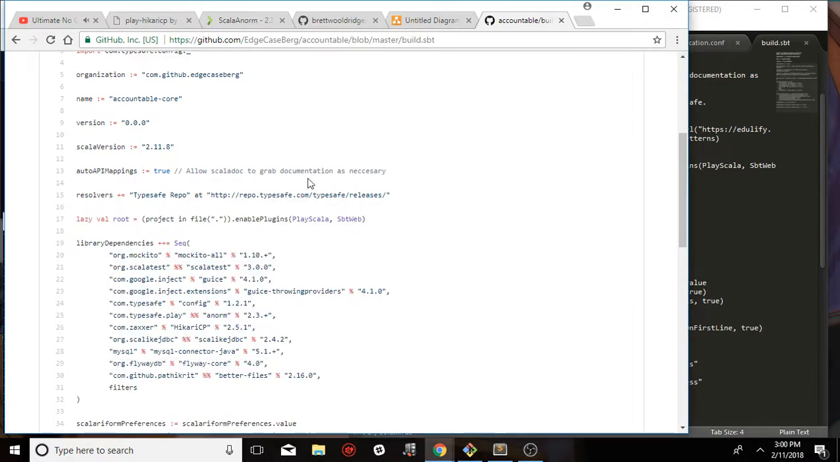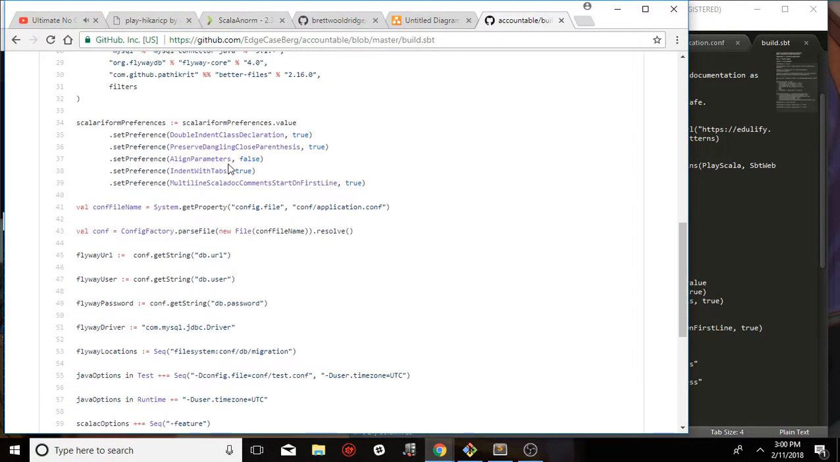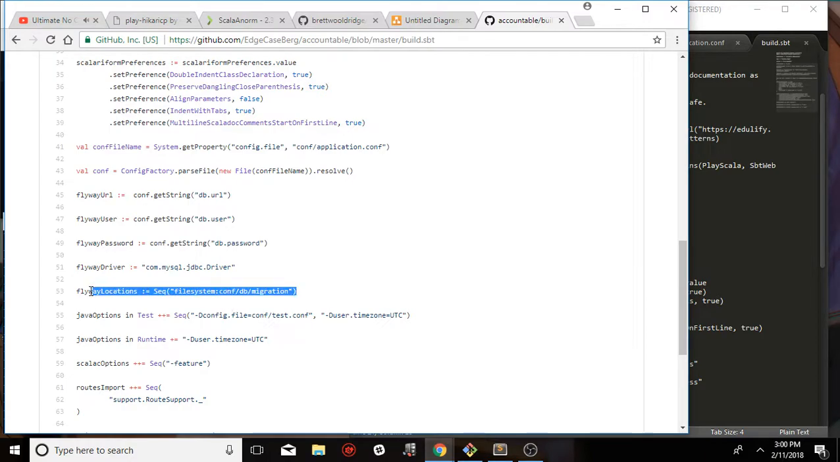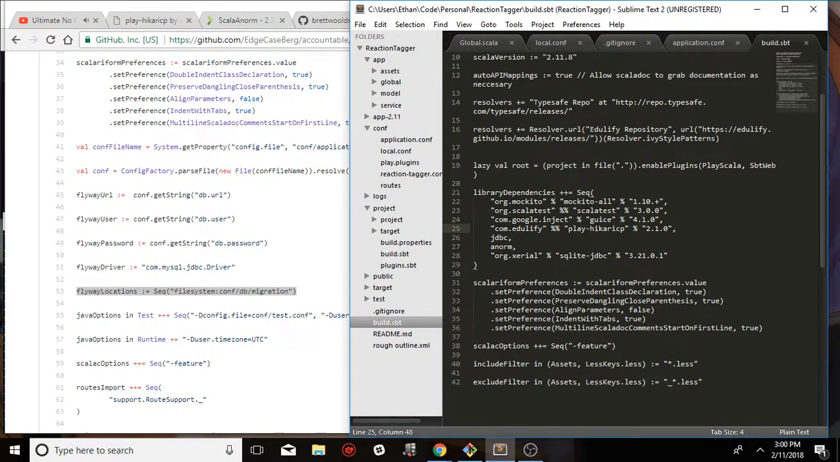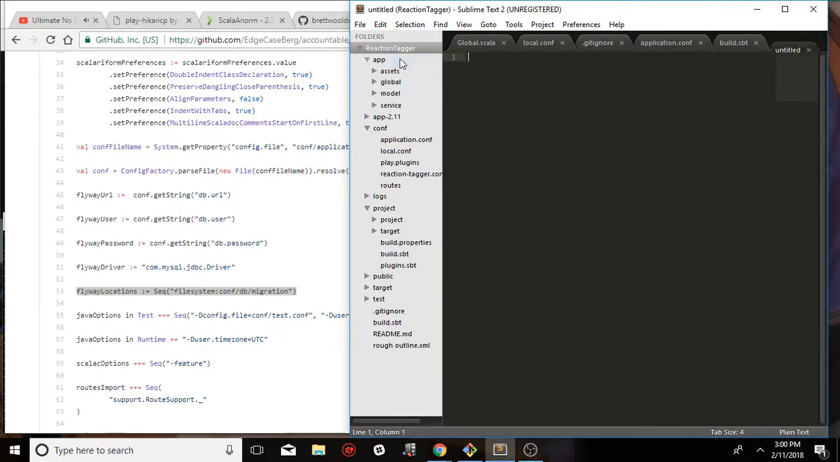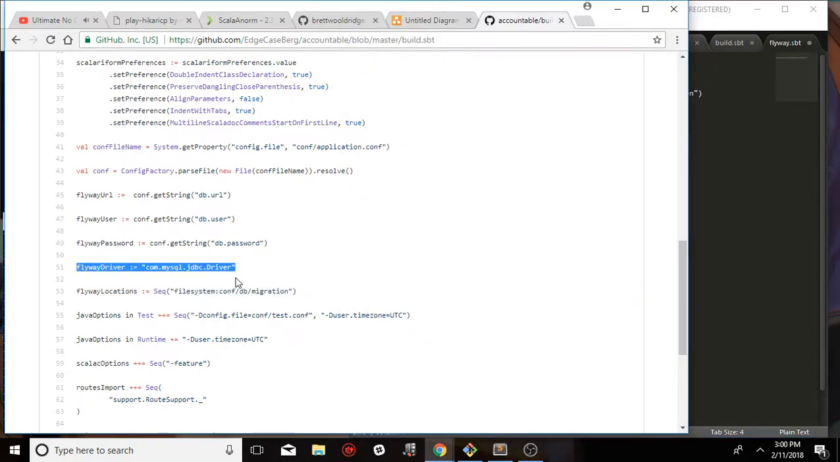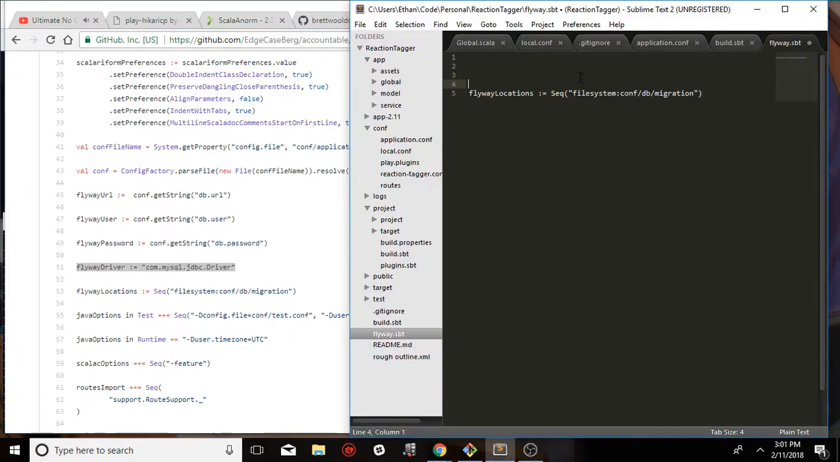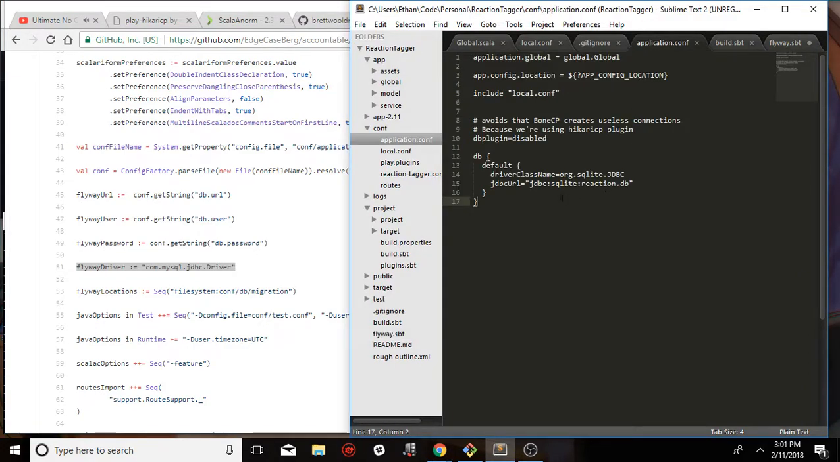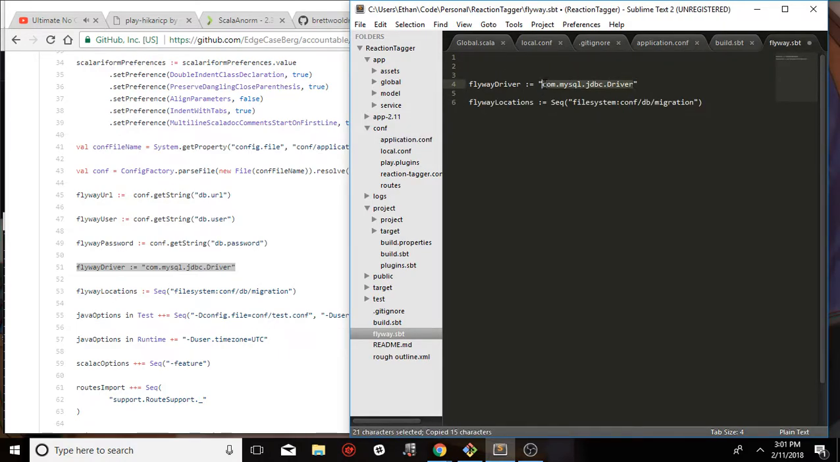But we do need to configure it. Specifically, we need to tell it where to look for migrations, which is going to be this. Now we're just going to make a flyway.sbt. We're going to tell it which driver to use, and that is going to be this guy, because we're going to be talking to that guy.